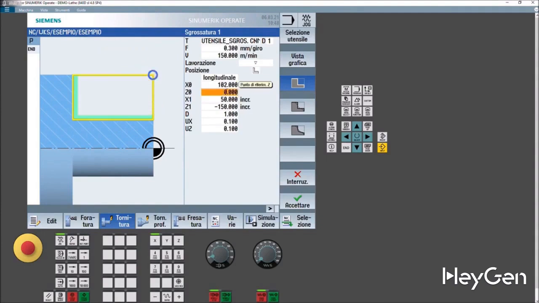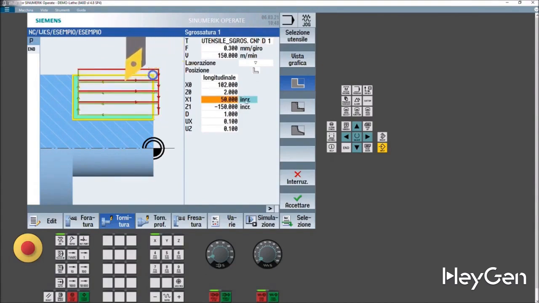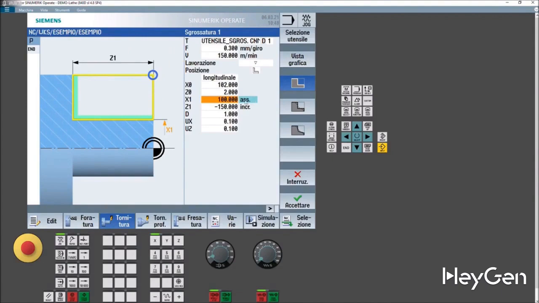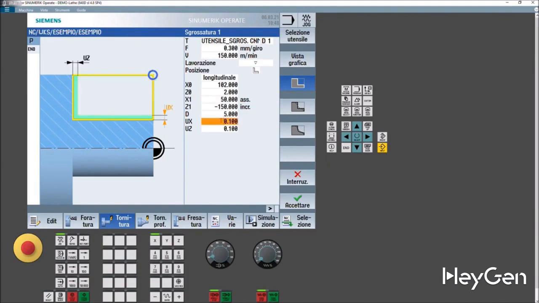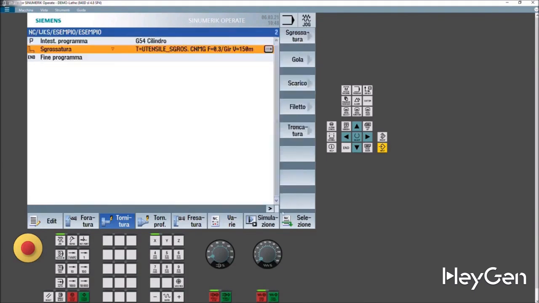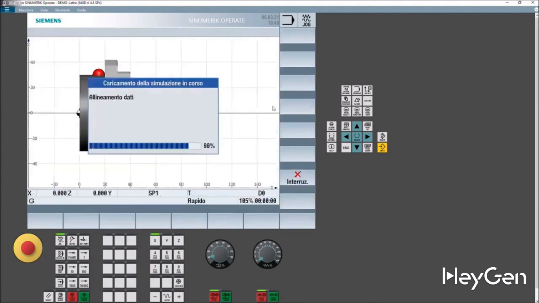For Z0, starting point, we can set it to 0. Keep in mind that we have already set some safety points in the raw piece. And here we have the depth of material to be removed, either leaving it incremental or setting the absolute diameter at which we want to rough the piece. The length at which we want to rough the diameter, the depth of the pass, so 5 mm. We accept and simulate. Let's see what we've done.